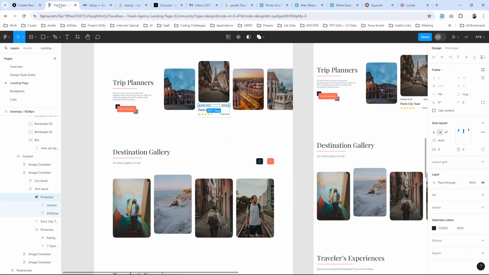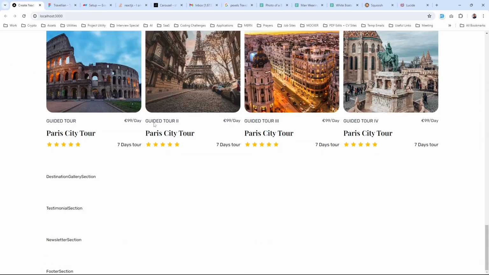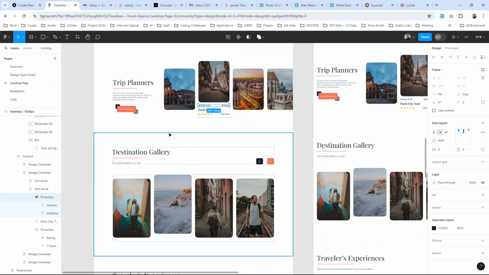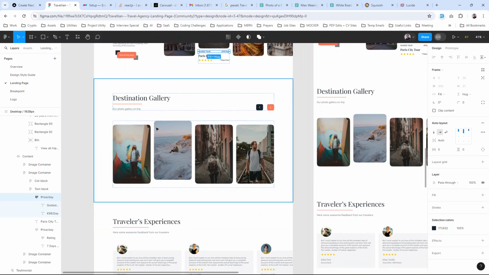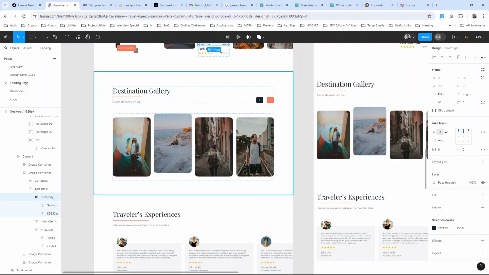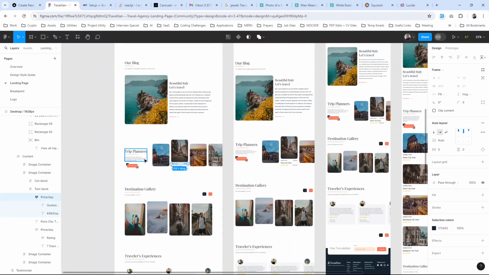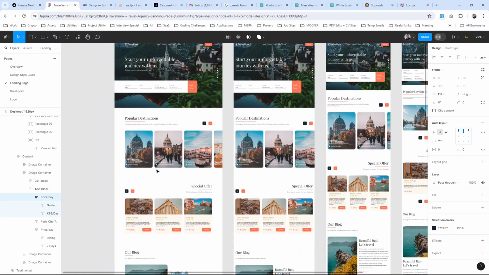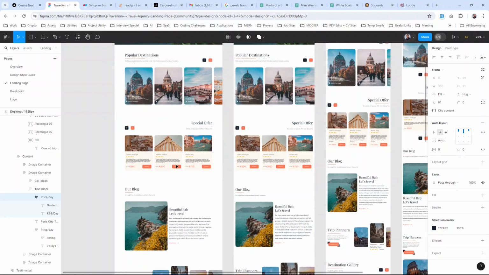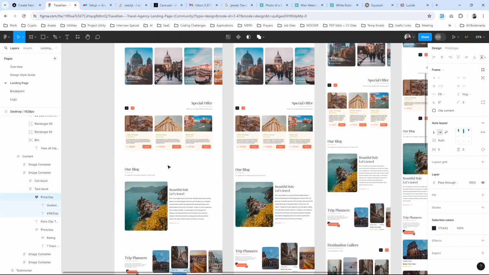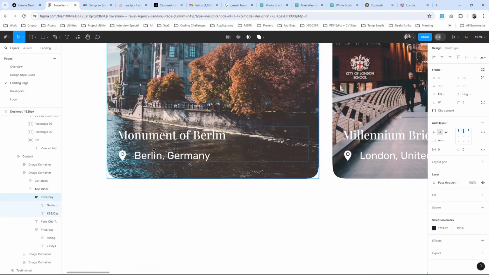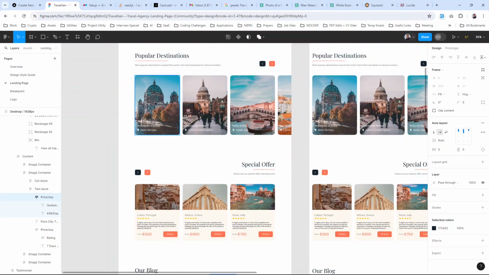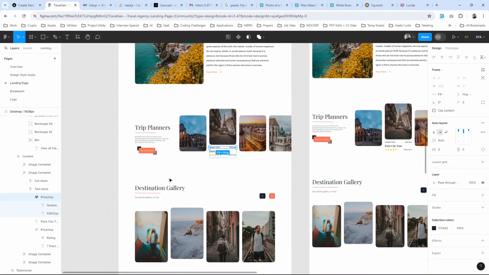So now we're moving on to the next section, which is very direct and very easy. That section has to do with the destination gallery. If you notice, the header looks exactly like the popular destination. So also with the cards, if you ask me. I think the only difference is that it doesn't really have an overlaying text on the card. So that makes it much easier for us.